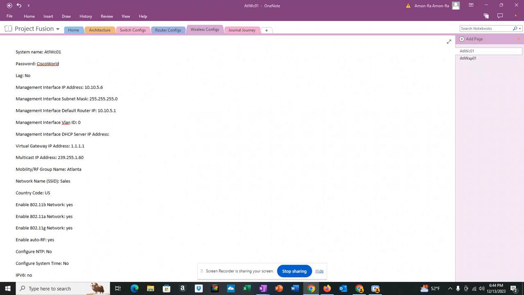During that initial dialog, you will be presented with such things as system name. So you want to give the device a name. As you can see, following the naming convention, ATL-WC01, Atlanta Wireless Controller 01. Next, give it a password. LAG, we enter no, or rather LAG. It's really not lag, LAG.